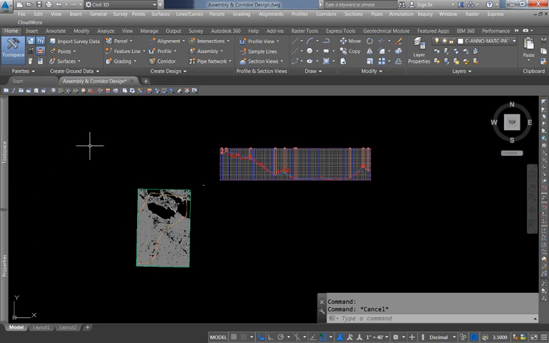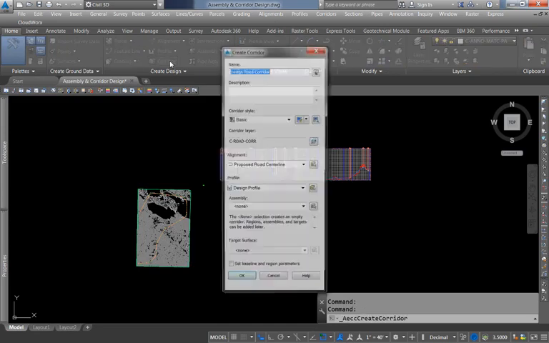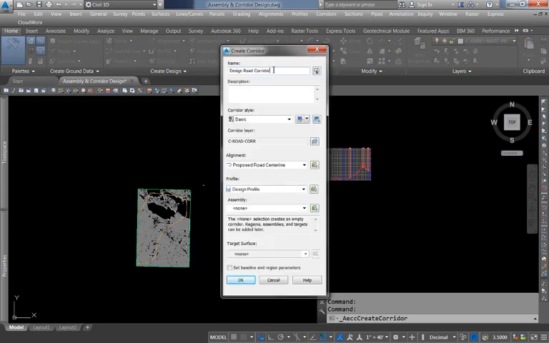So I'm going to, in the Home tab of my ribbon, go over to the Corridor button, and here we can name our corridor. So I'm going to name it Design Road Corridor. I can give it a description. I'll leave that blank for now. I can change the style of our corridor. I only have one style loaded into this drawing, so we'll use a basic style. I will leave the default layer that this corridor is going to appear on.